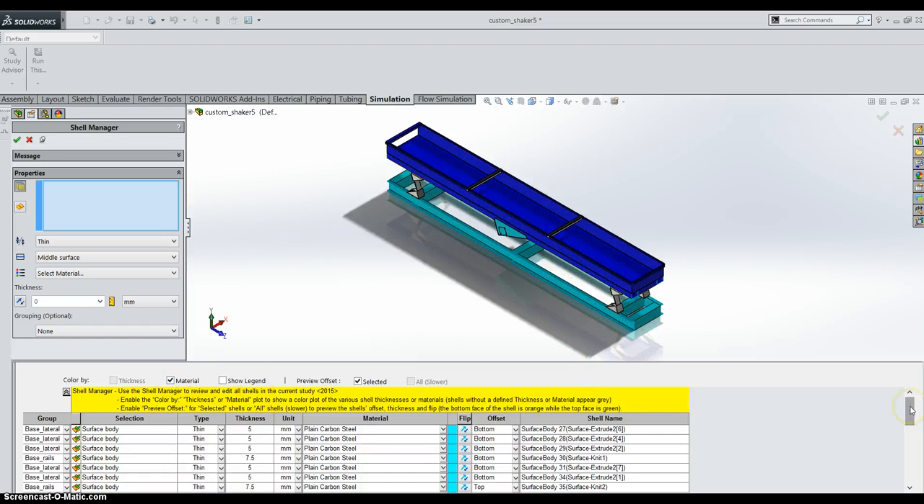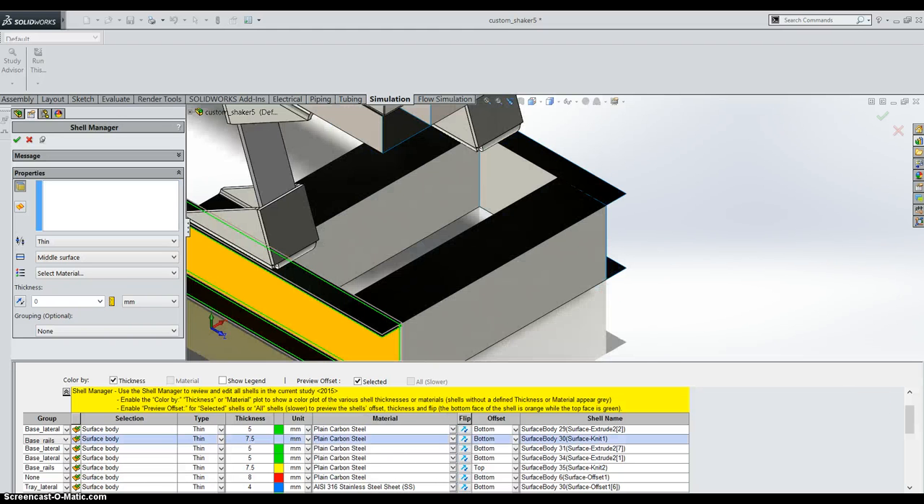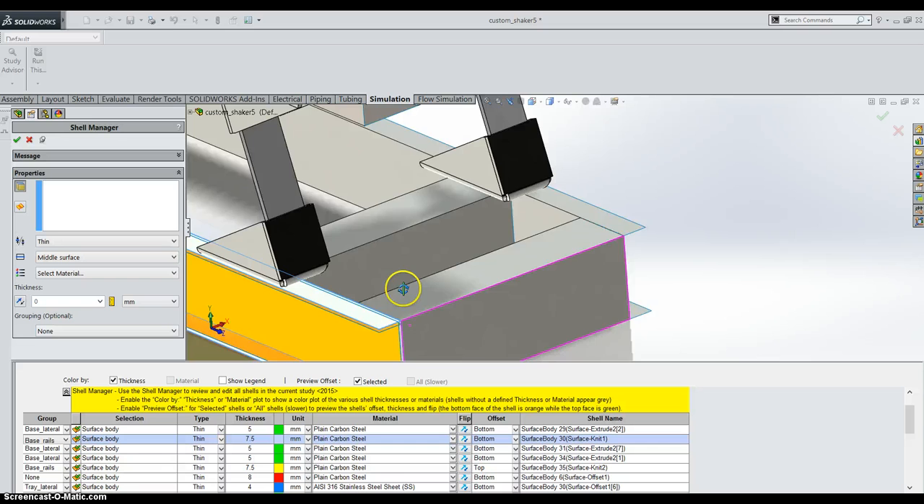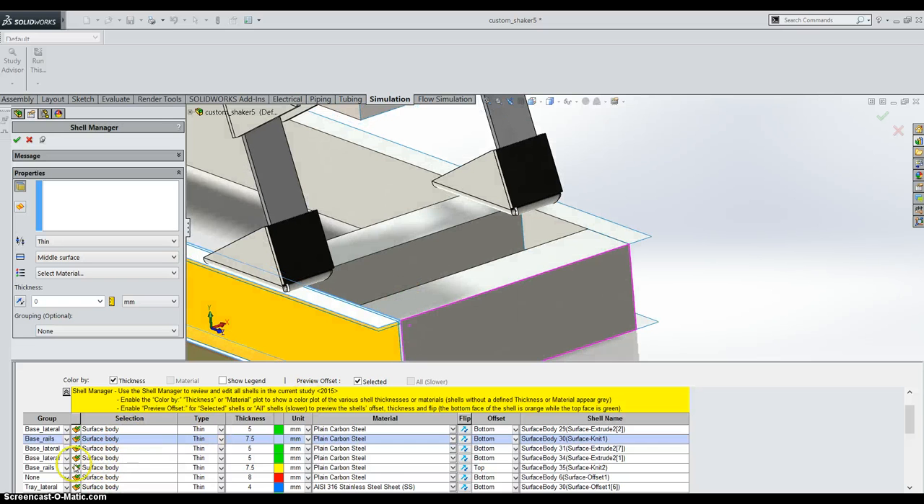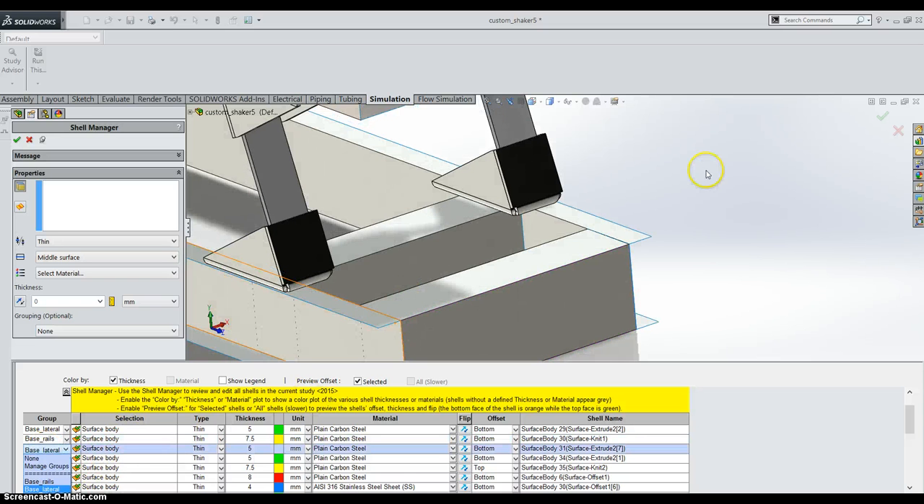You can also see all of your offsets in here. So you can see what's on bottom, what's on top, the name of the shell, everything to do with it in here. So it's extremely useful to see exactly what you're dealing with, especially when you're dealing with sheet metal parts. You can even get a preview of the offset on the part once you select it in your shell manager. It will pop up in your graphics area.